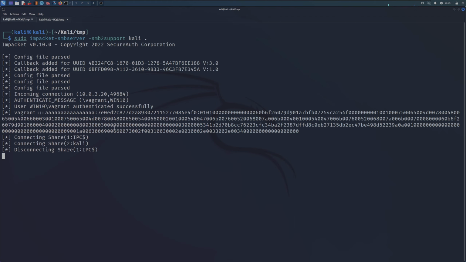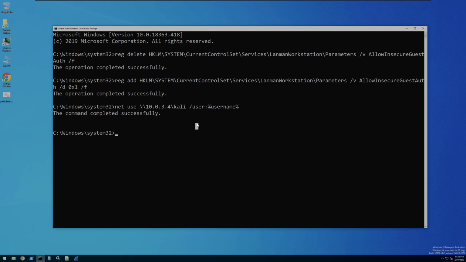Now, we only have one connection to this, and while sending credentials of a currently logged in user is somewhat helpful, for example, if you want to do pass the hash or overpass the hash or pass the ticket even, what we want in this case is to establish persistence. So, I'm going to disconnect from this share real quick.